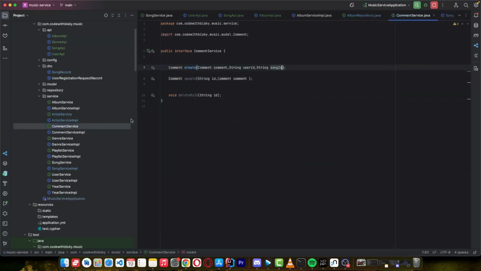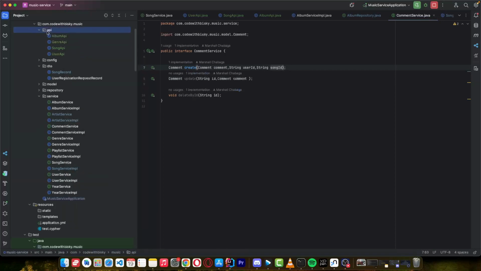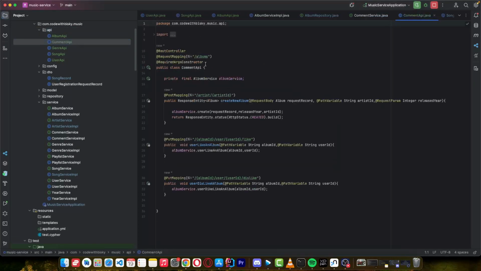Let's add this one for comment. We need a comment API. We can create a comment. So we can copy from album. Let's paste, make it a comment API, comments.